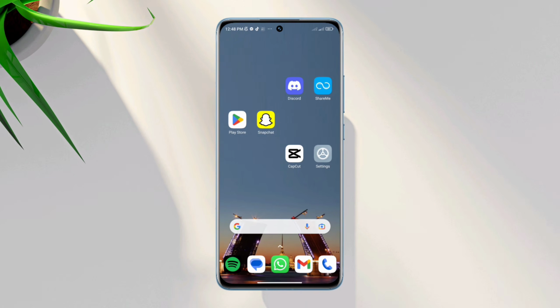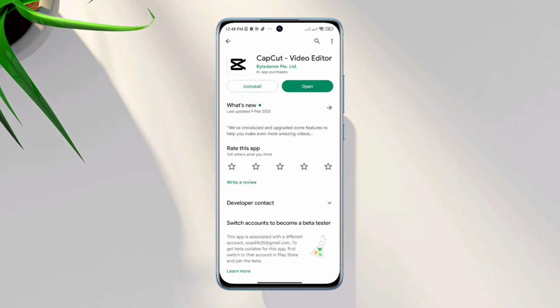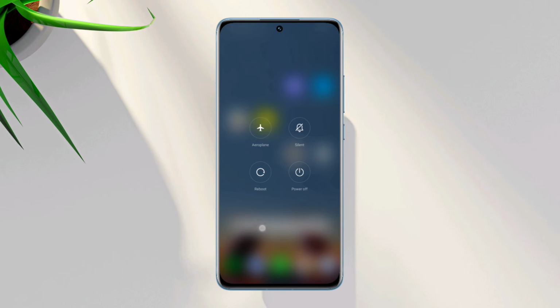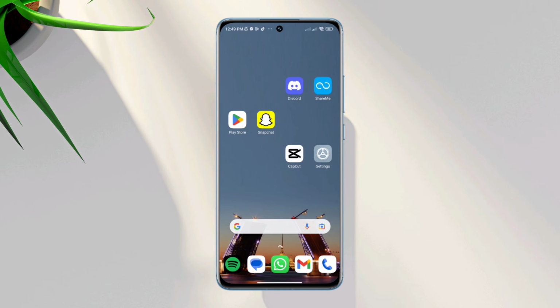First, ensure that the CapCut is up to date from the Google Play Store. After updating your apps, you need to restart your Android device and reopen the CapCut apps. Now, try to check your issues. Hopefully, after following all the processes, your problem will be solved.